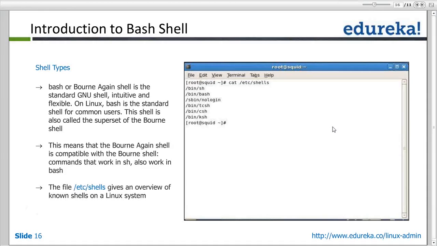The basic command prompt is something you can see on the screen: root at squid, with some symbol inside the braces. We'll discuss each and every minute detail related to the CLI and the different kinds of operations or commands that you're going to perform over the CLI. Basically, this is the graphical terminal that you're seeing on this particular site.